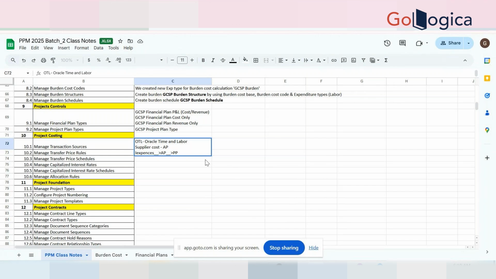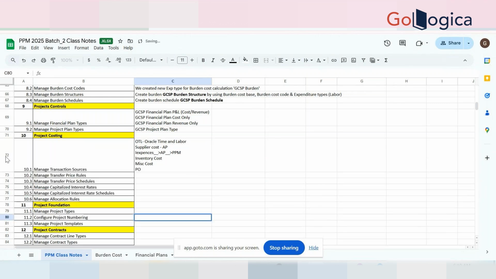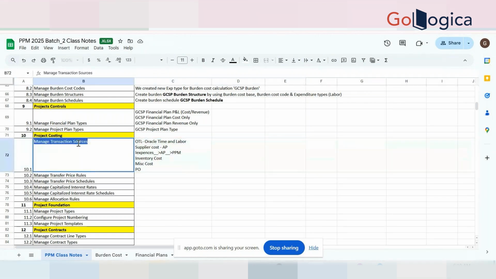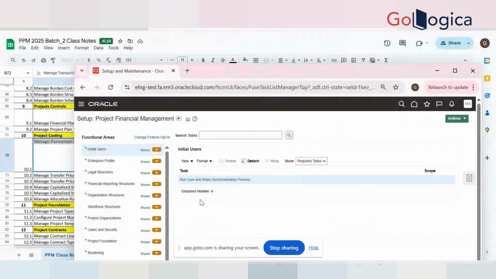Then you will have sometimes inventory cost. And you will also have a miscellaneous cost, which you directly enter in PPM. Then you will have a PO, procurement. These are all the normal sources, right? When you go to manage transaction sources, you will find the seeded ones, seeded in the sense whichever are used within the Oracle system.